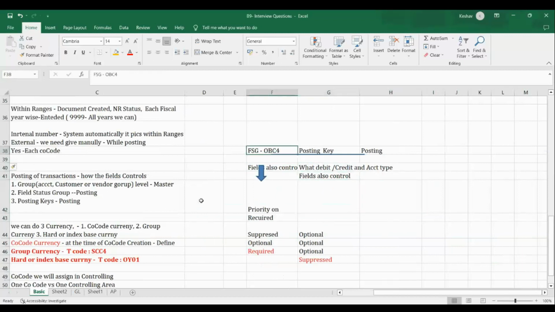There are two things we have: one is the field status group, which controls posting related fields, and posting keys also control posting related fields. This statement is clear, everyone? For a posting, two things we have, one posting key and one field status group. Both control the fields, either suppressed, required, or optional.